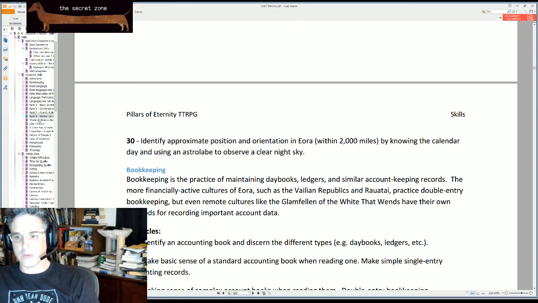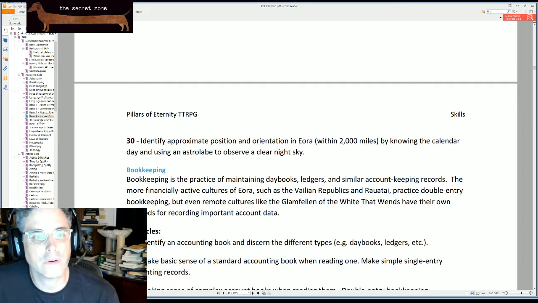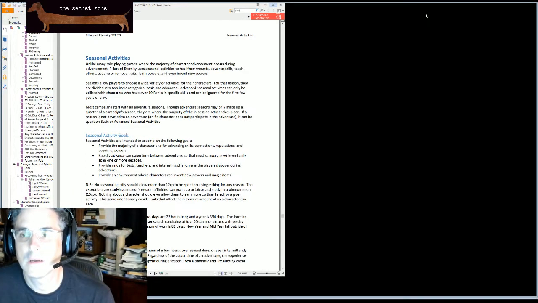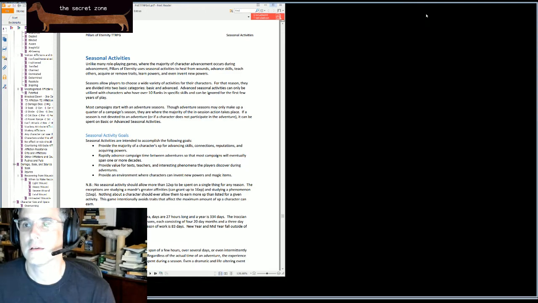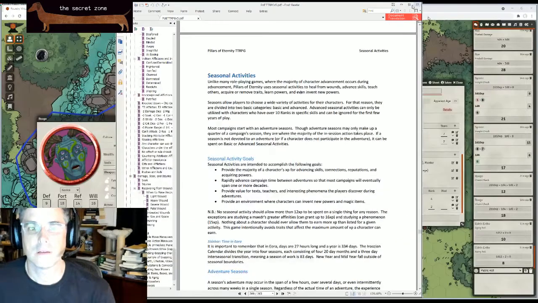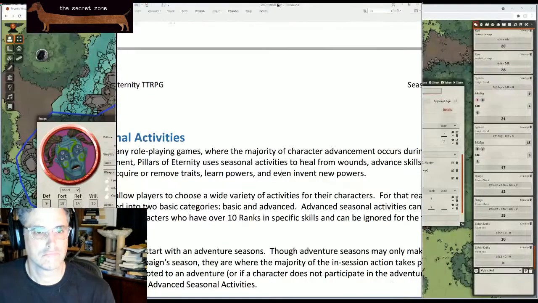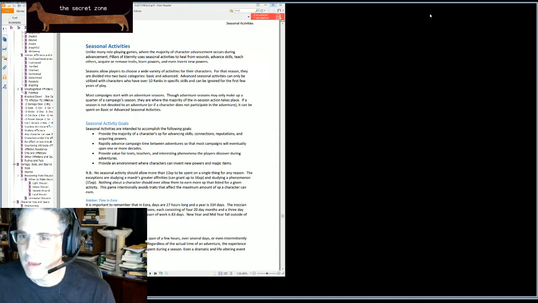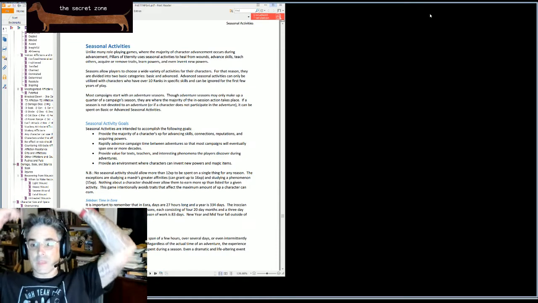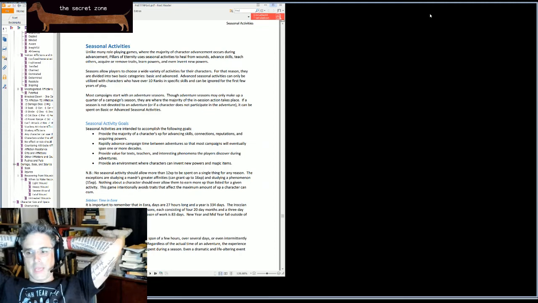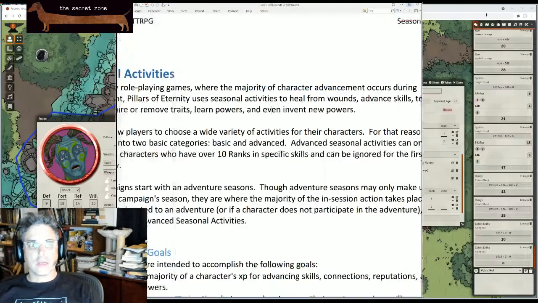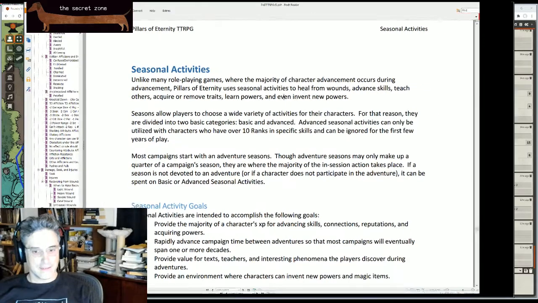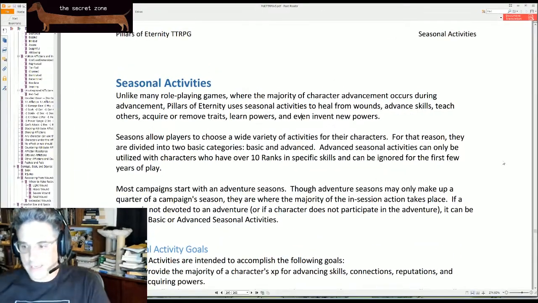Seasonal activities. Oh, it's stuck? What is going on with this stuff? What is it doing? Yeah, this is really weird. This is because I'm using page stream. Let me try almost maximizing it, but not actually maximizing it. It seems like it doesn't like maximizing.